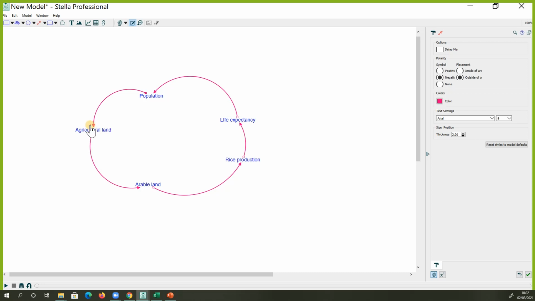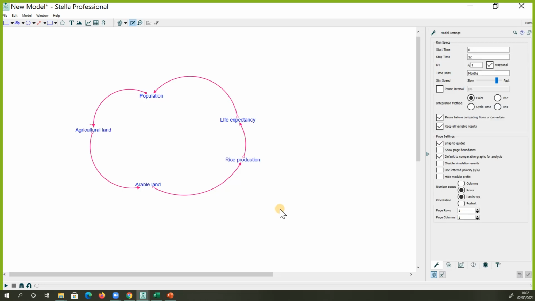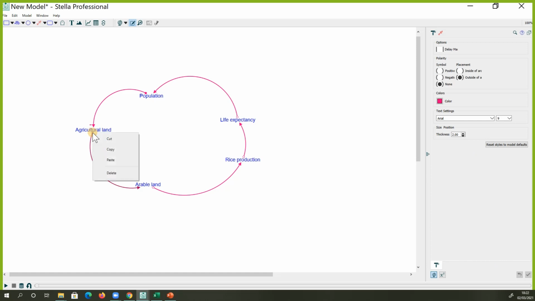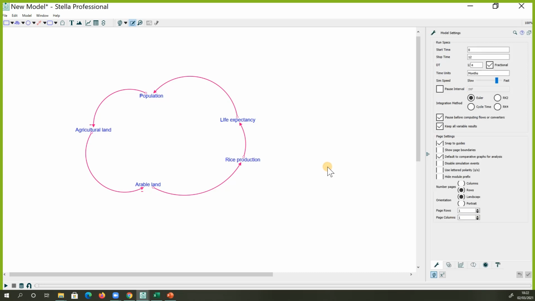So you see there is a negative sign, but you can't see it, so you can actually increase the font size. I want to increase it more. Then from agricultural land, you can do negative again, but you also have to increase the font size. So this is how you actually draw the conceptual model, or the causal loop diagram model, in Stella.